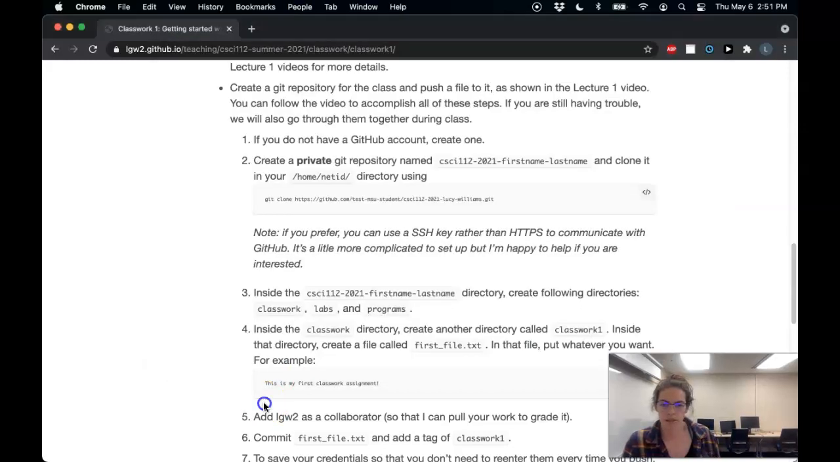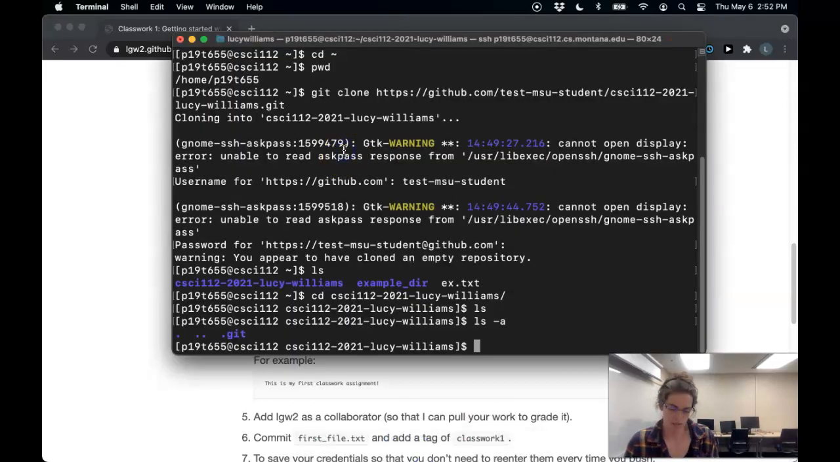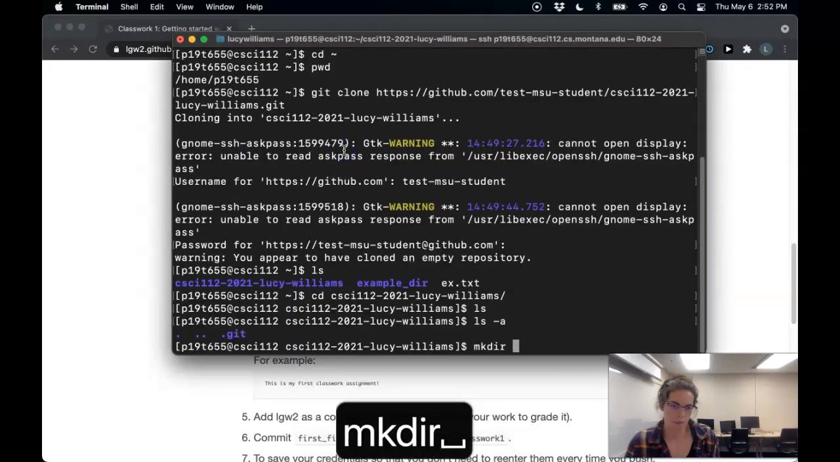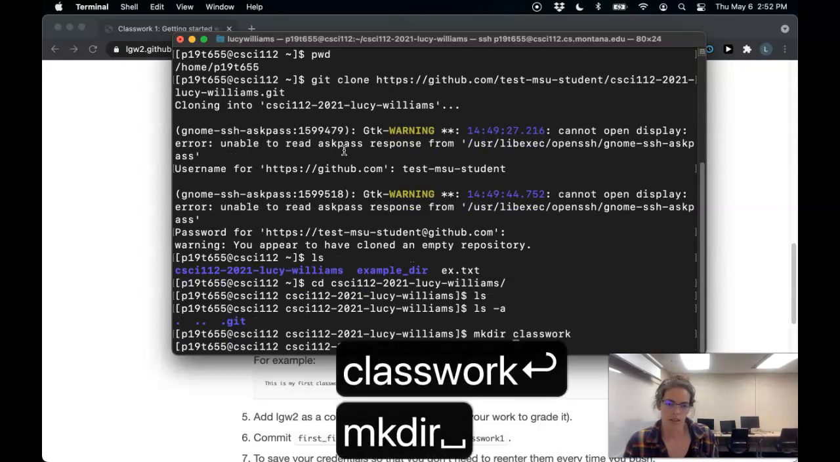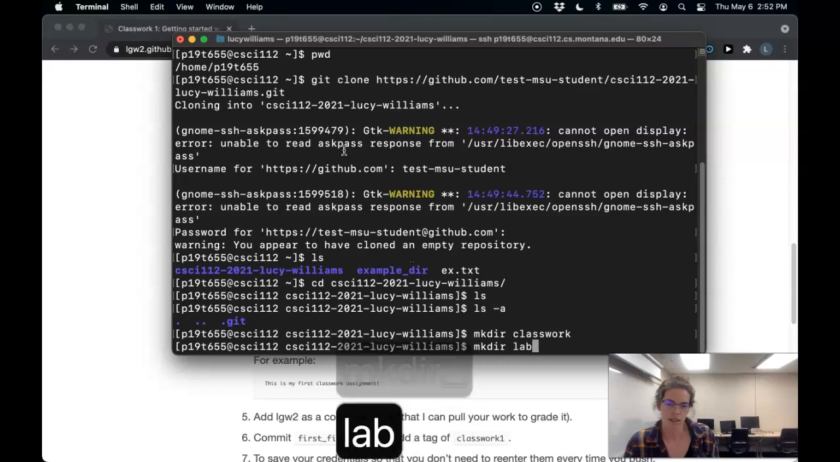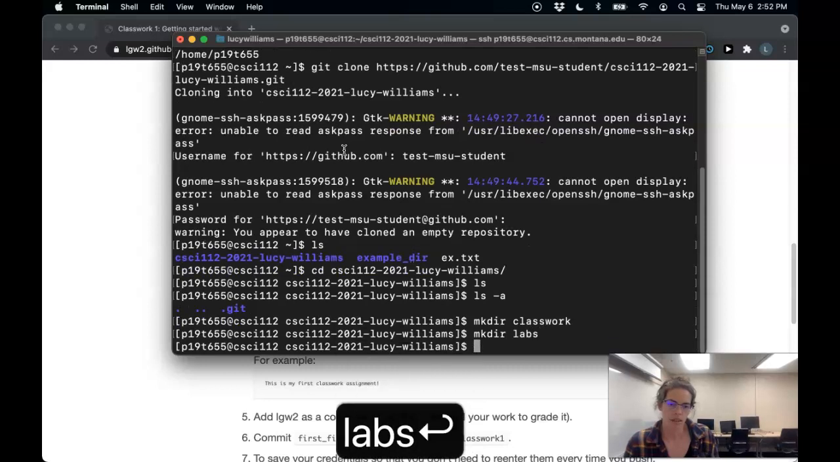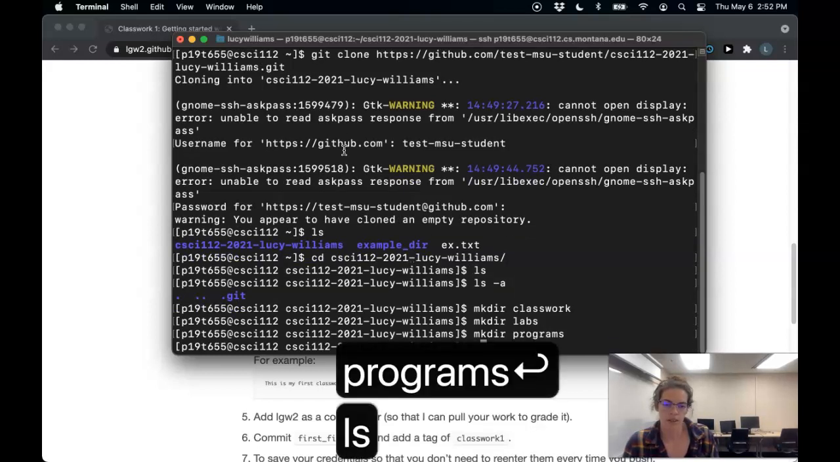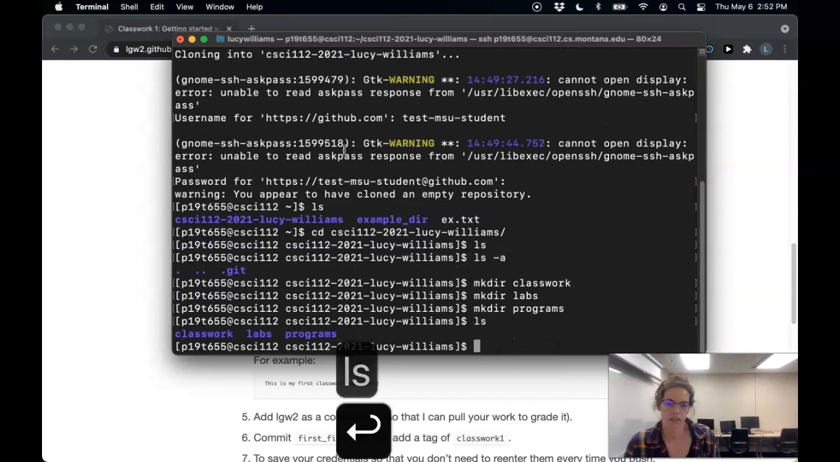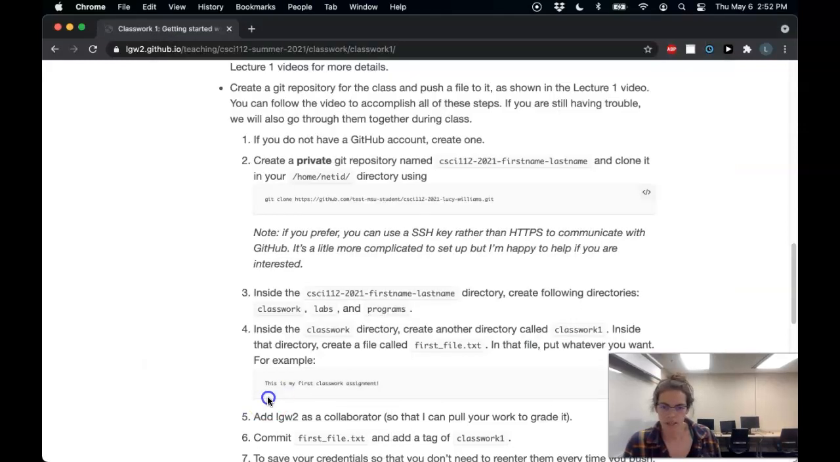And so we needed to make classwork, labs, and programs. So let's do those. We can use our mkdir classwork, mkdir labs, and mkdir programs. And now I can use ls to look at those. There they are.